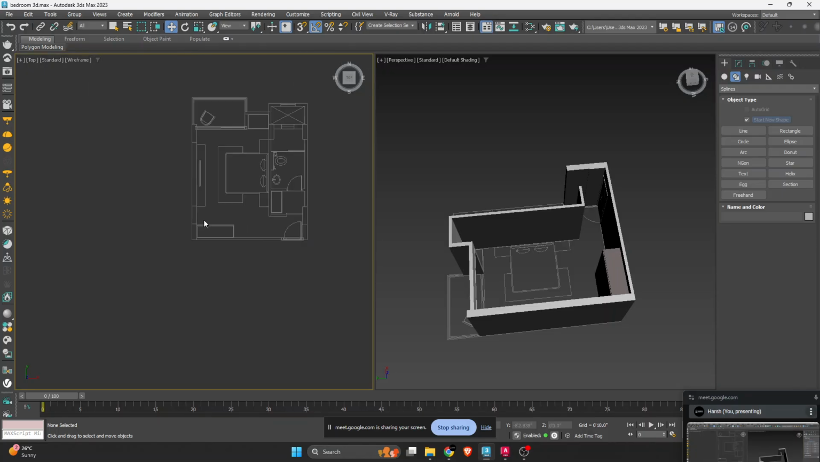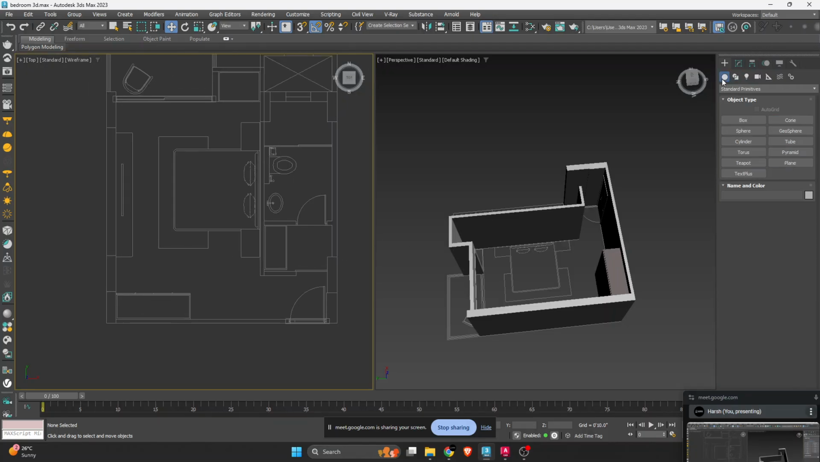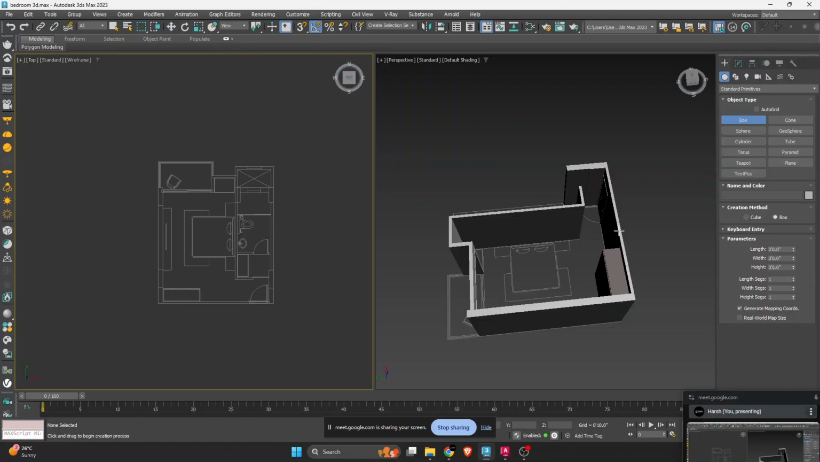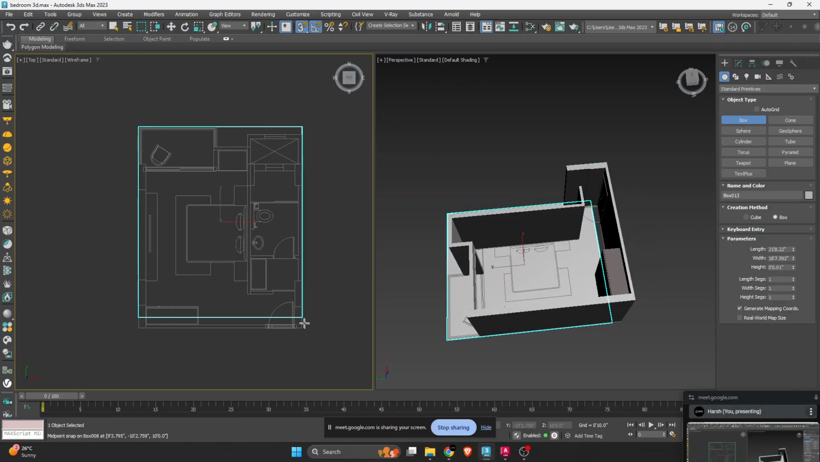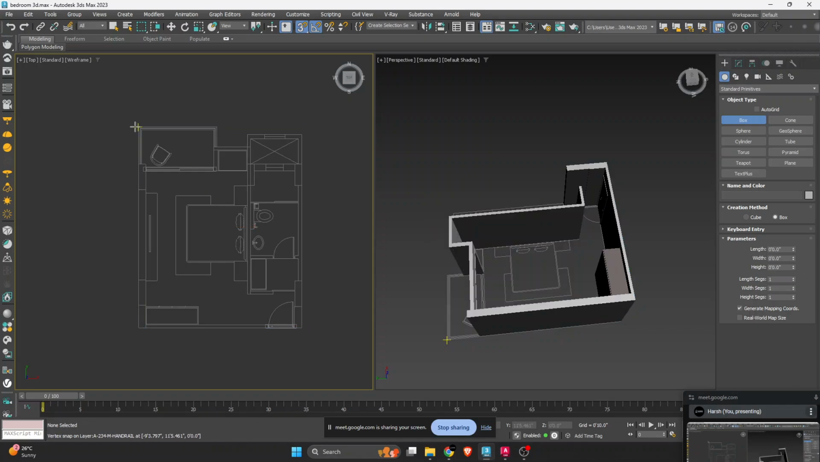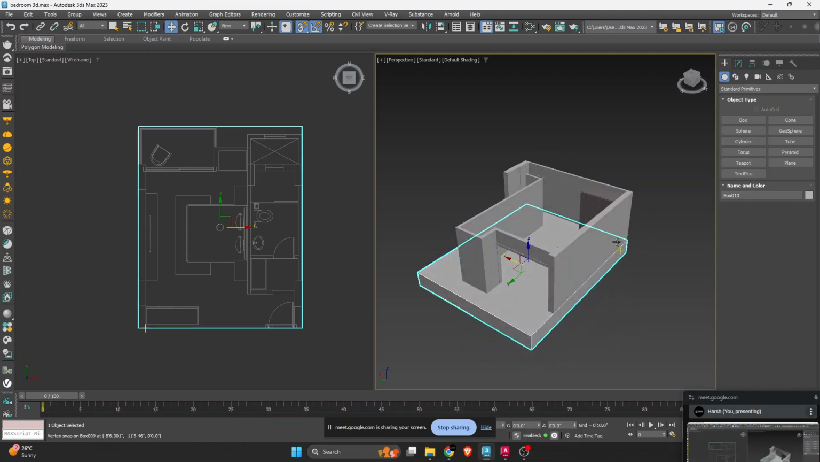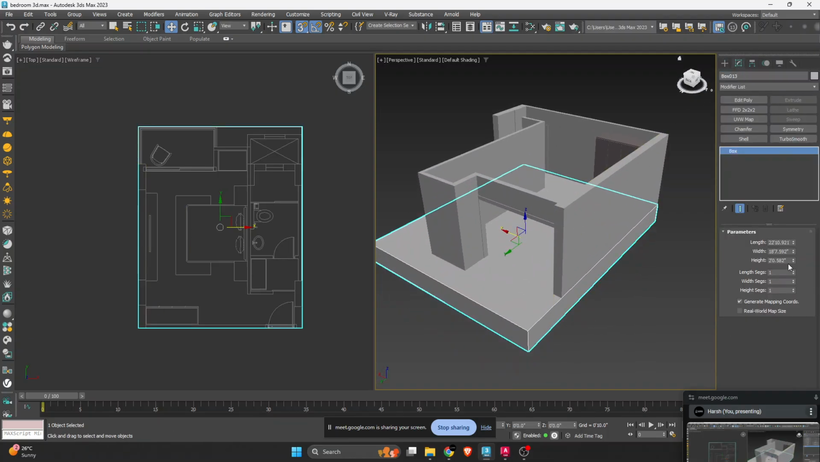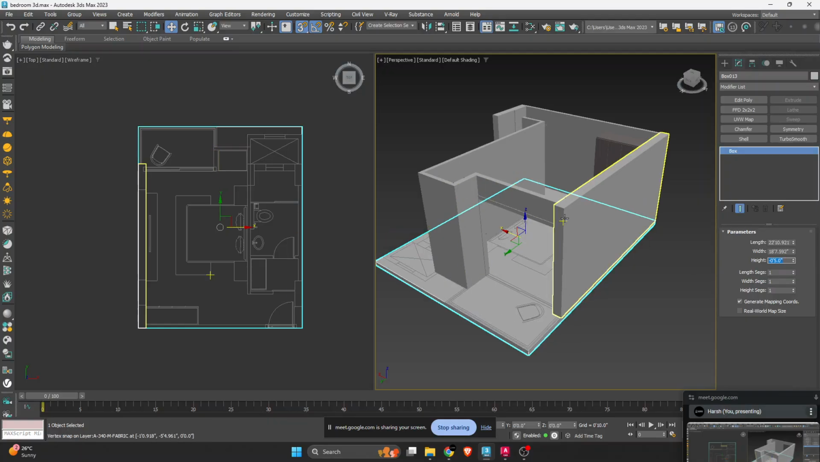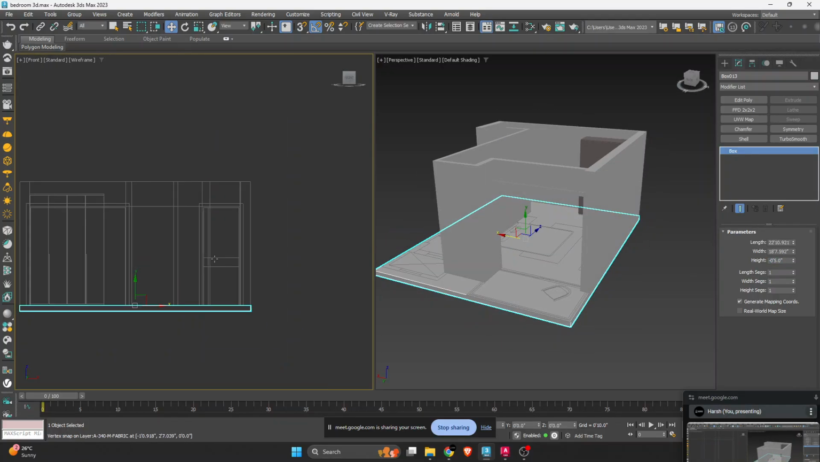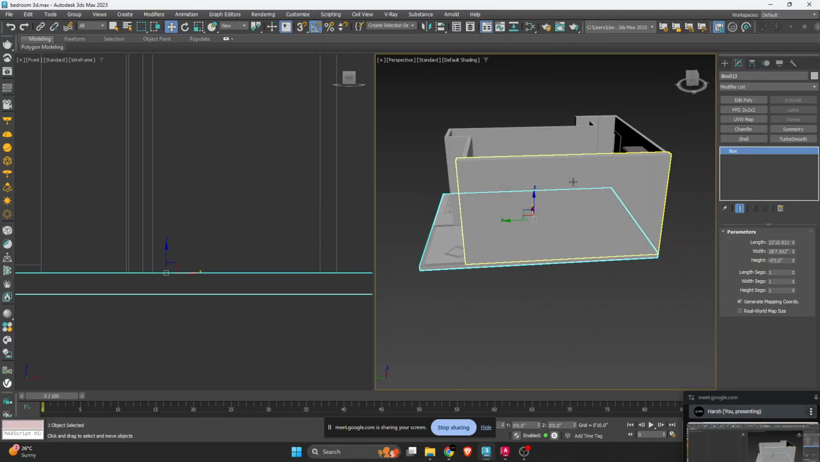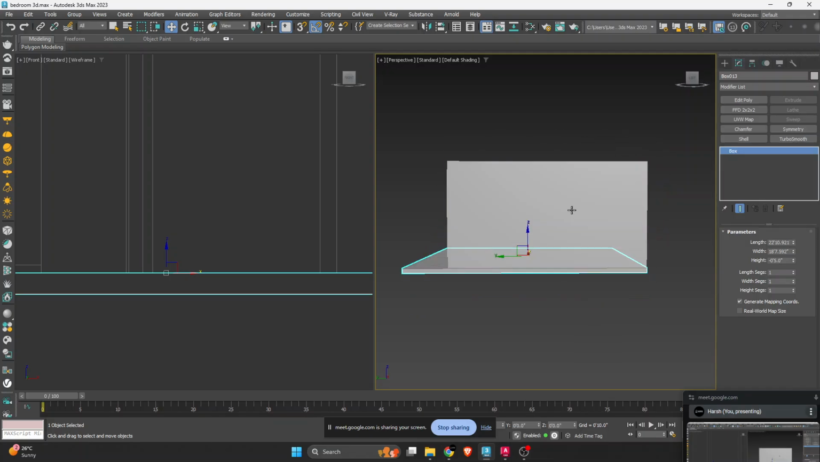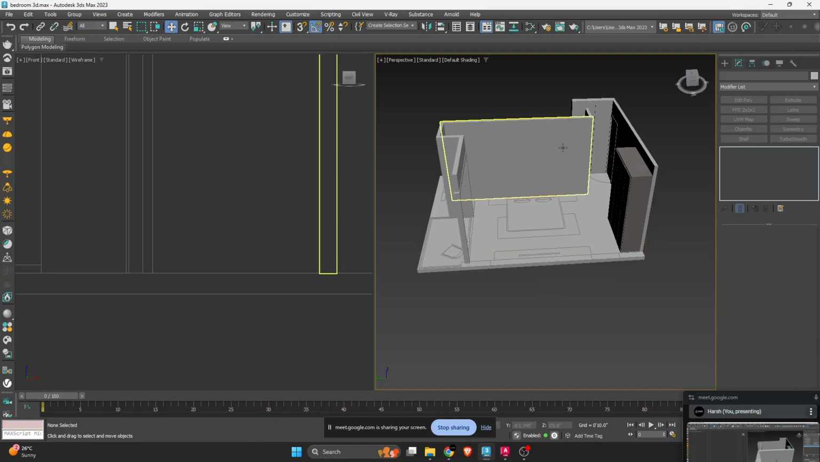So now we will create a flooring. For flooring you can use box, or some people use plane, but I personally use box. Put the amount to minus, so it is at 0 level. Now we'll just render it to see what the output looks like. So we'll hide this wall.